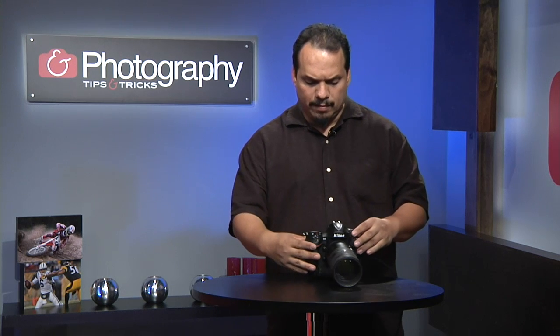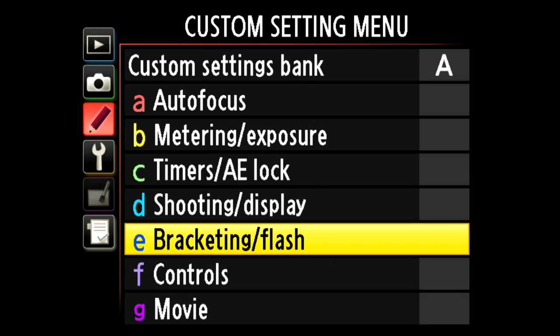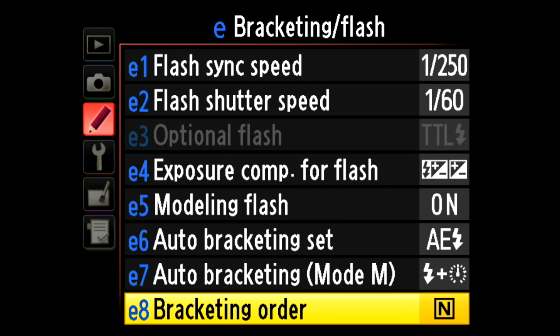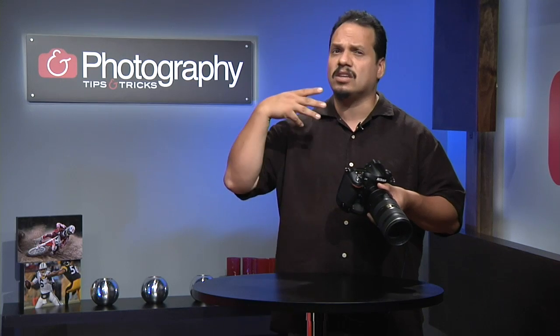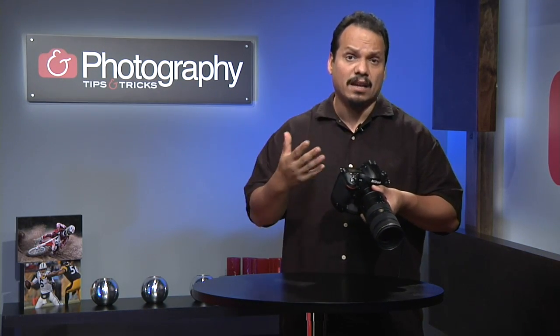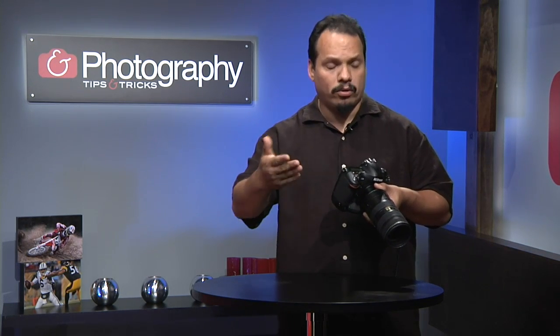So what I usually tell people is, if you go into your menu, under the bracketing and flash section, you can go over to your bracketing order. Now Canon has this, Nikon has this, Sony has this. This is where it is on the Nikon, but Canon and Sony are going to be exactly the same way. Any other camera is going to have an order for this.